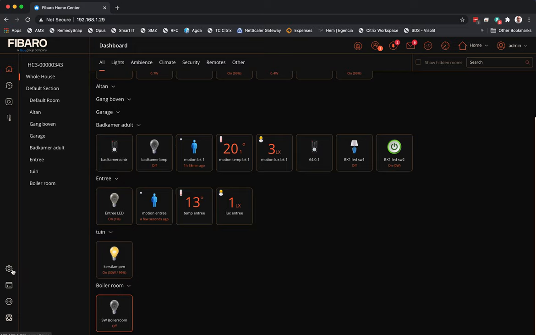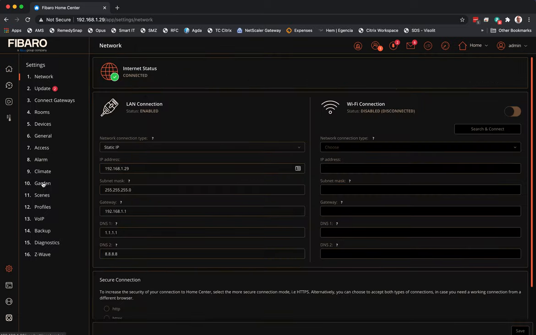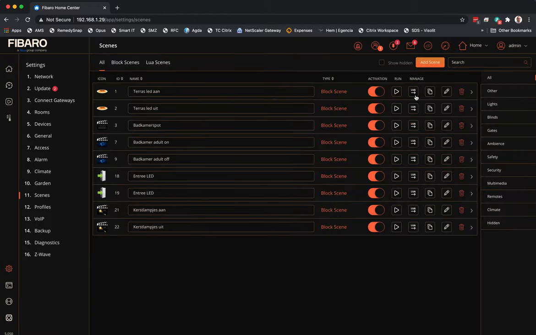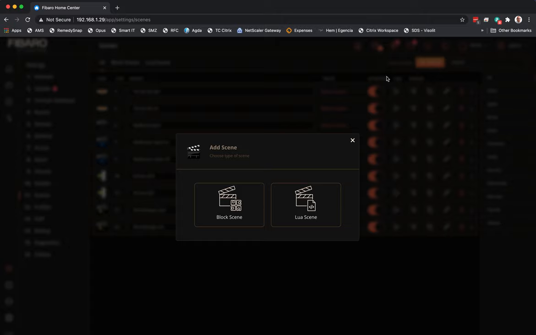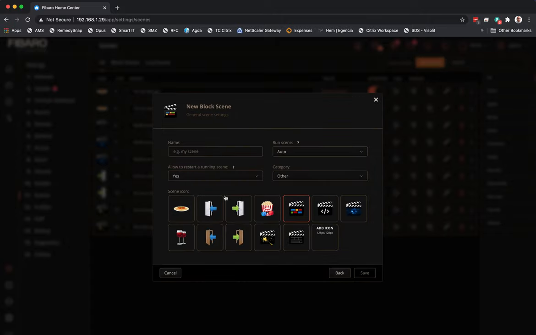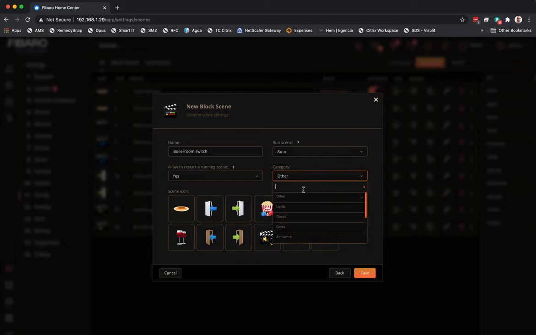So we go back to the wheel, click on scenes, and then we say add scene. We call it a block scene. How do we call it? Well, I'm going to put some lights into my boiler room, which are controlled by a switch. So I will call it boiler room switch. Allow restart: yes. I want to run it automatically, and the category is lights. So in tickets, lights, and I click save.